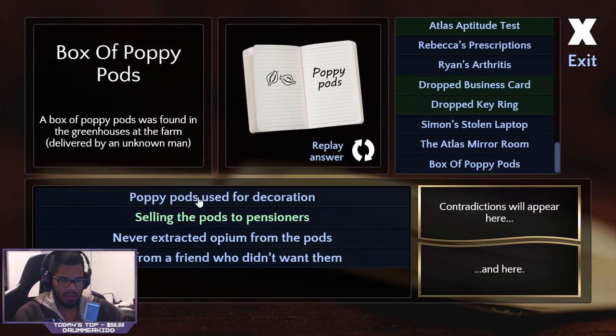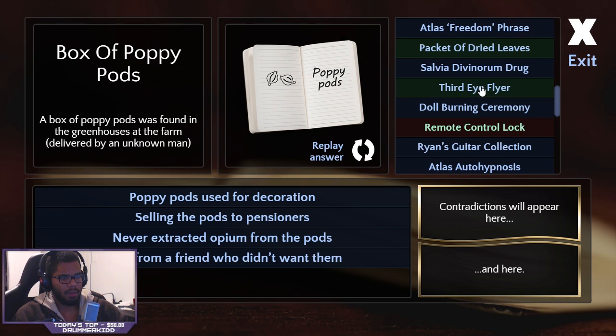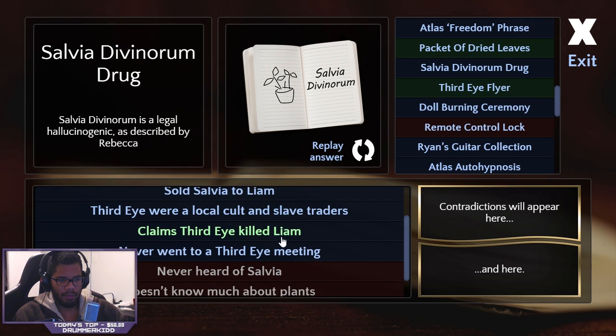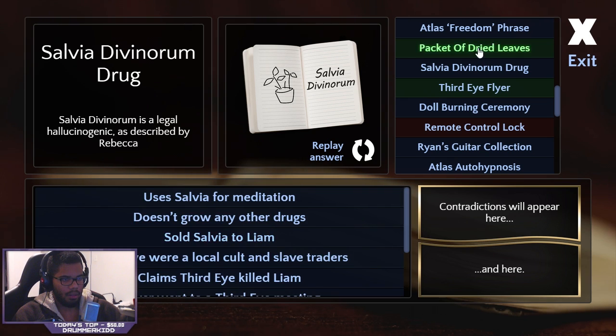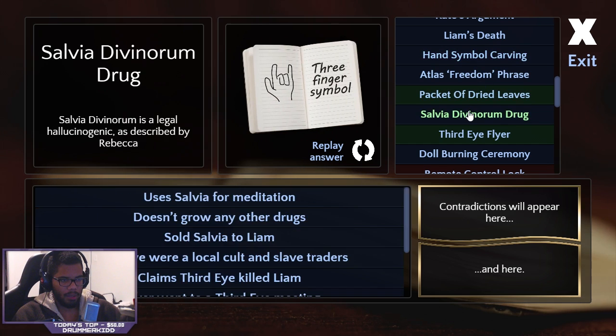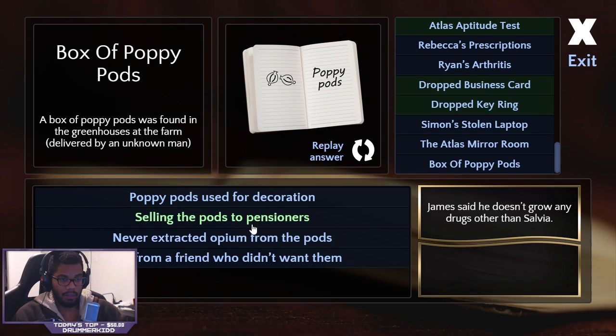He doesn't sell them. When I asked him about the salvia, he said he sold salvia to Liam. What's a salvia? It doesn't grow any other drugs. He said the poppies are used for decoration.